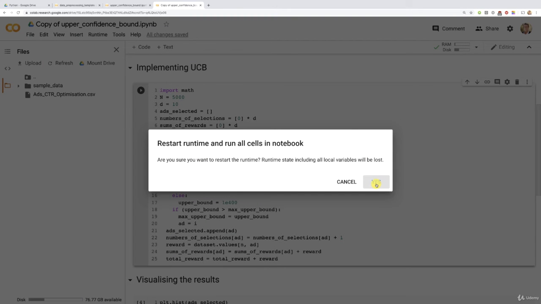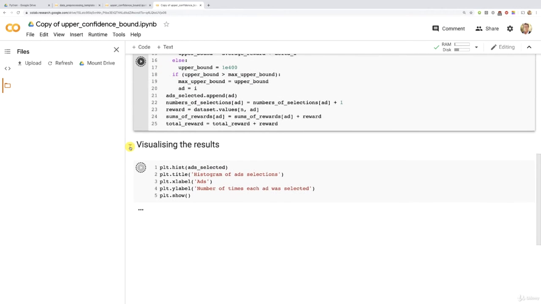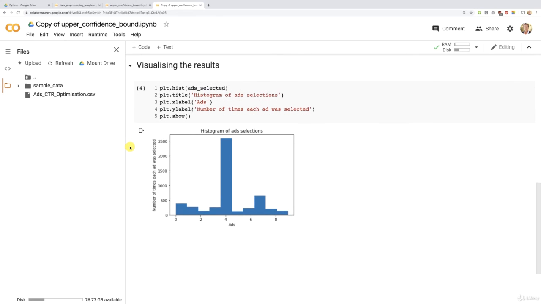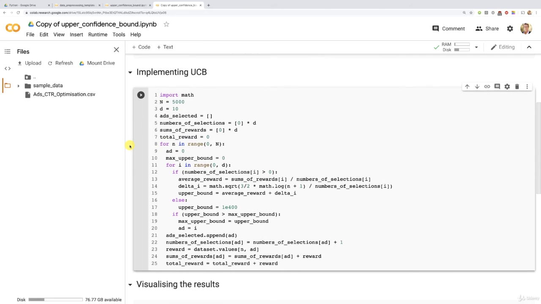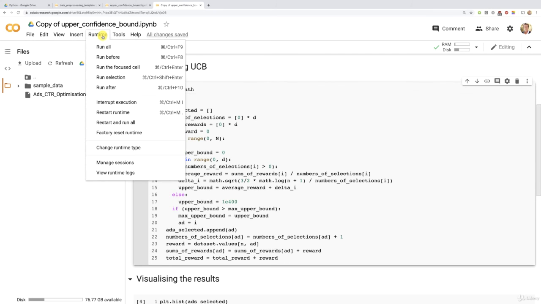We're going to see if with 5,000 rounds the UCB algorithm is also able to quickly figure out the best ad. And yes, very good. Even with 5,000 rounds, with 5,000 users, the UCB was able to identify the ad with the highest CTR. Now let's make it even more challenging for the UCB. Let's replace 5,000 here by 1,000, and click runtime again and restart and run all.